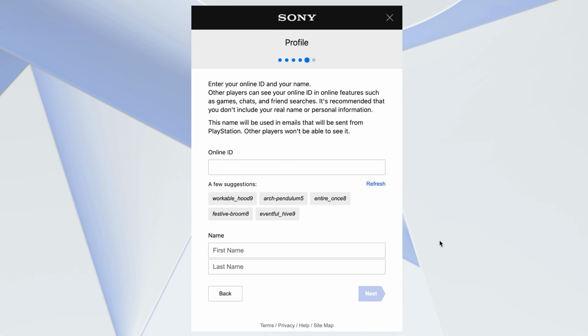And then you want to enter the online ID. This is basically your PlayStation username, the one you're going to be sending to your friends to request you and play games with you. So find something creative and something unique. So I'll call mine Crinier Racing, because I already have one called Crinier.